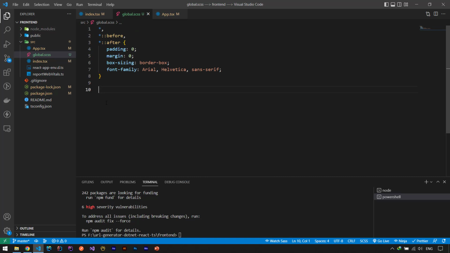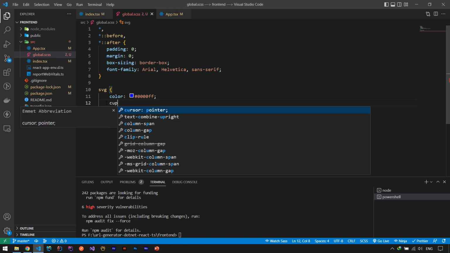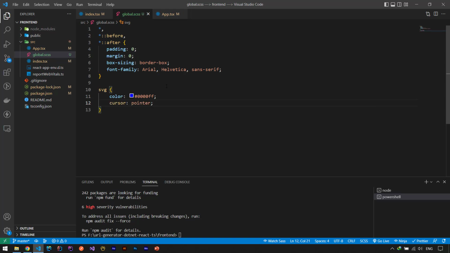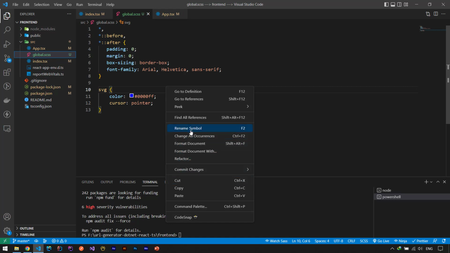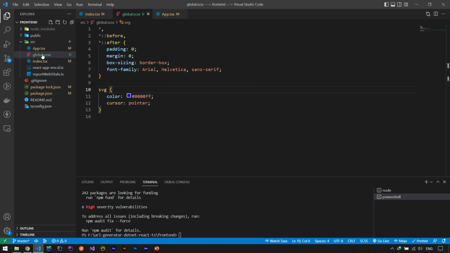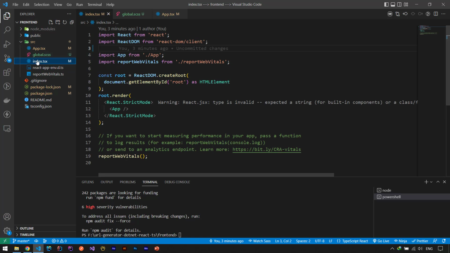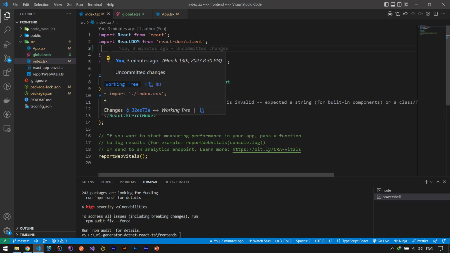Also, I need to use another class because I want to use SVG icons. I grab all of the SVG tags here generally and change their colors to #0000FF, which is pure blue, and that's good. And I change my cursor to pointer for all of my SVGs. Let's format the document, and we need to import this global.scss inside of index.tsx.